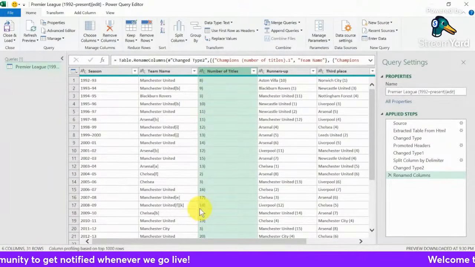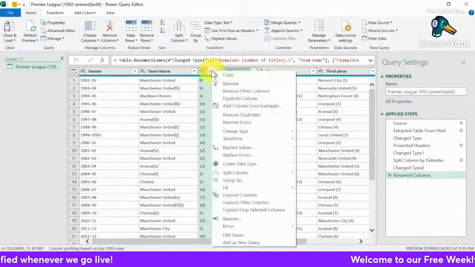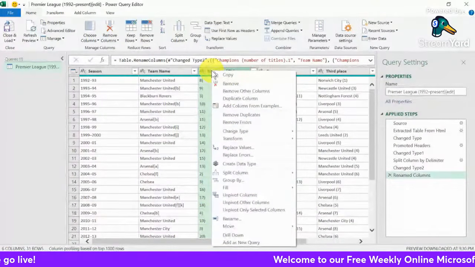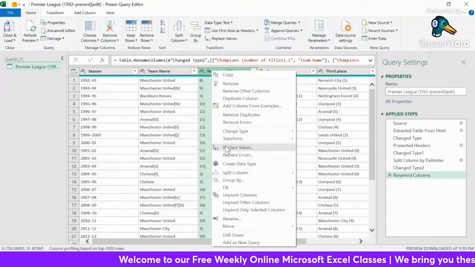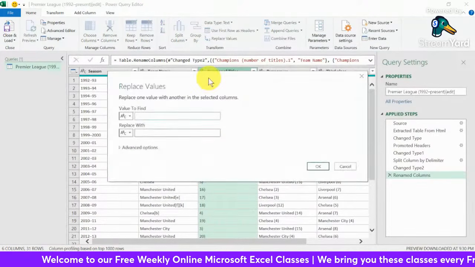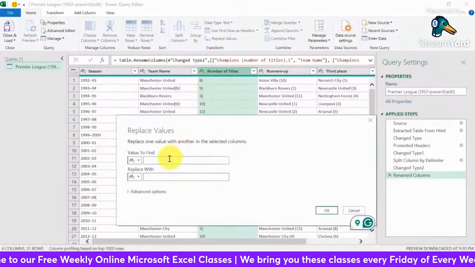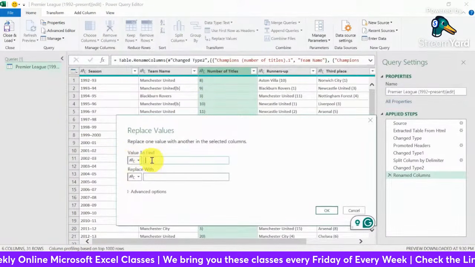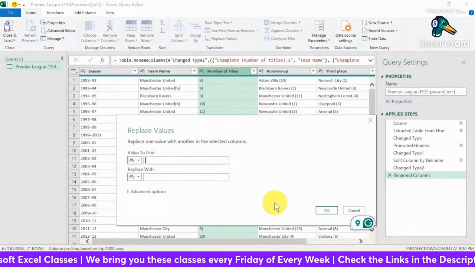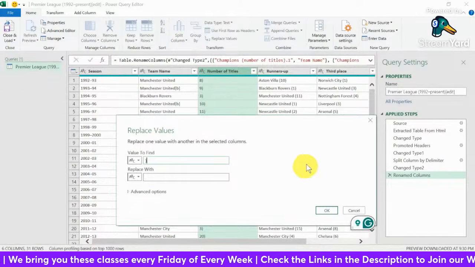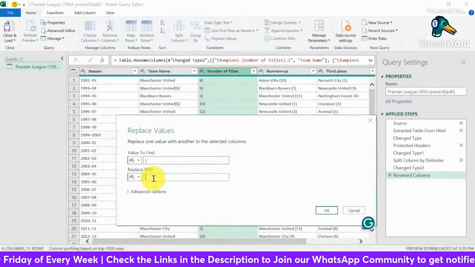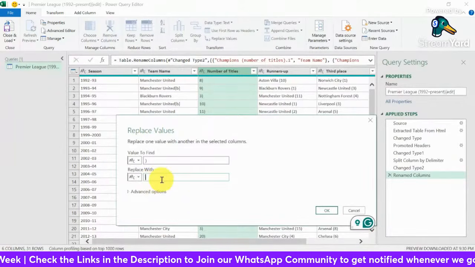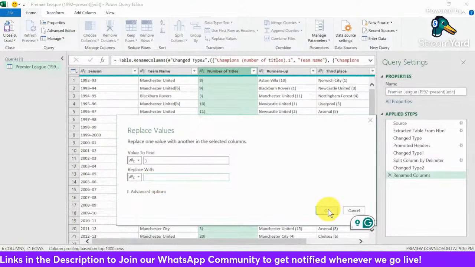How do we do that? We right mouse click on the column and this time you're going to be replacing values. Let us do replace values. And what we want to do here is to replace the closing bracket. So I will find what? I will find the closing bracket. You come and punch it here. And we want to replace it with what? With nothing. So I don't put anything here. I just simply say okay.